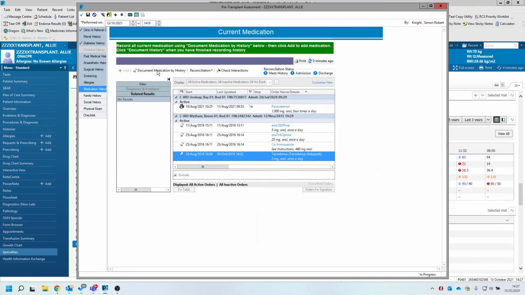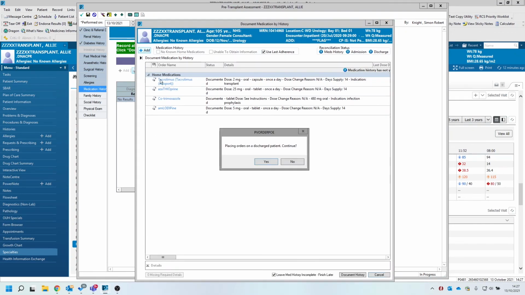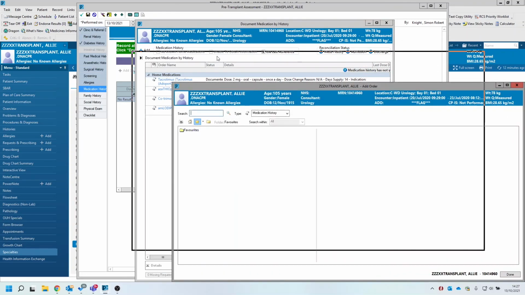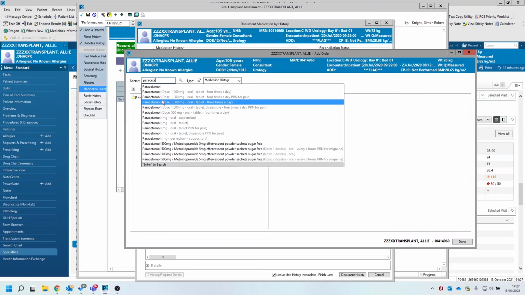So in this patient's case, if we click document medication history, you see there's a few medications already documented here. We can add additional ones. It will come up with an error because this is a test patient who's not currently admitted. And you can just search for a drug. So let's say this patient takes paracetamol regularly. It will come up with default dosing options. So say 1 gram 4 times a day for paracetamol.